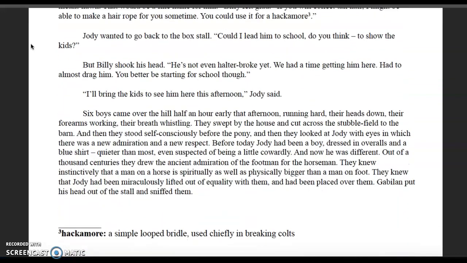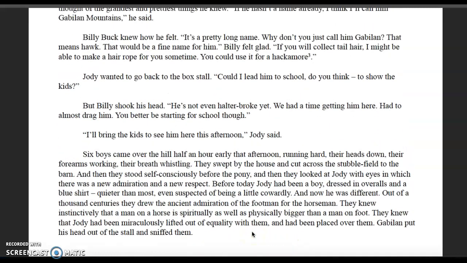And a hackamore is a simple looped bridle used chiefly in breaking colts. So it's a rope used for these types of ponies called colts.